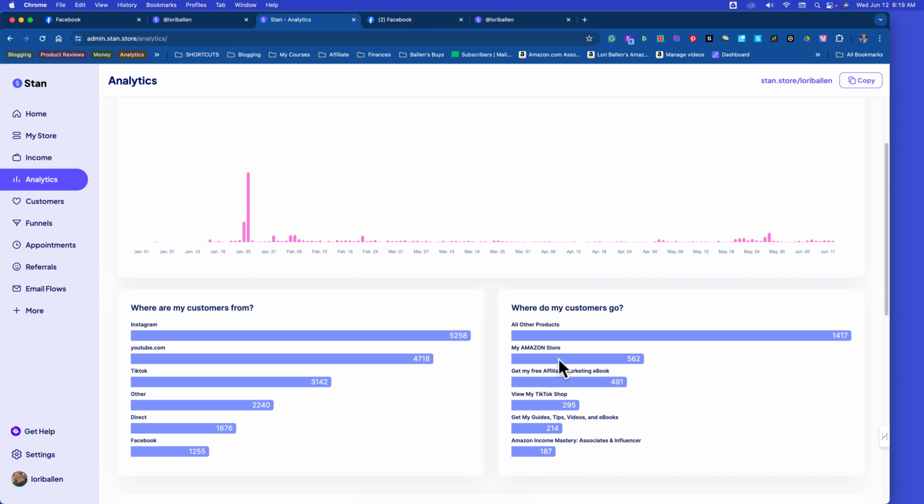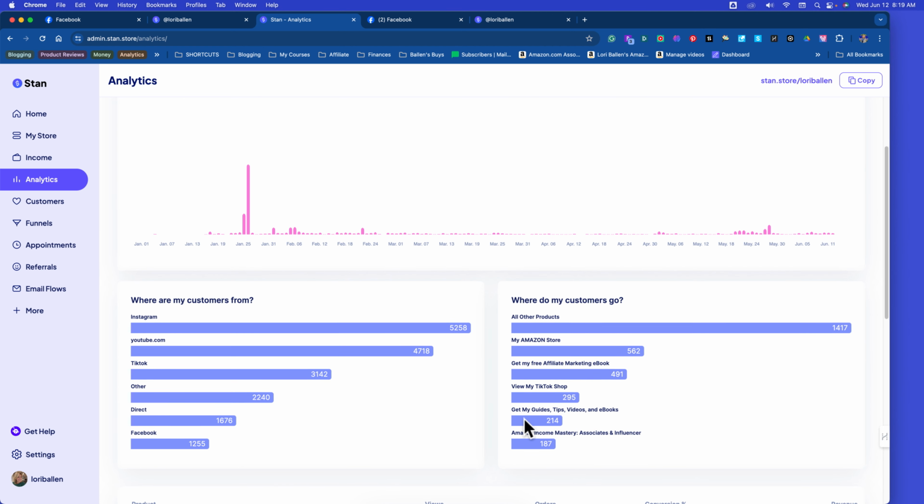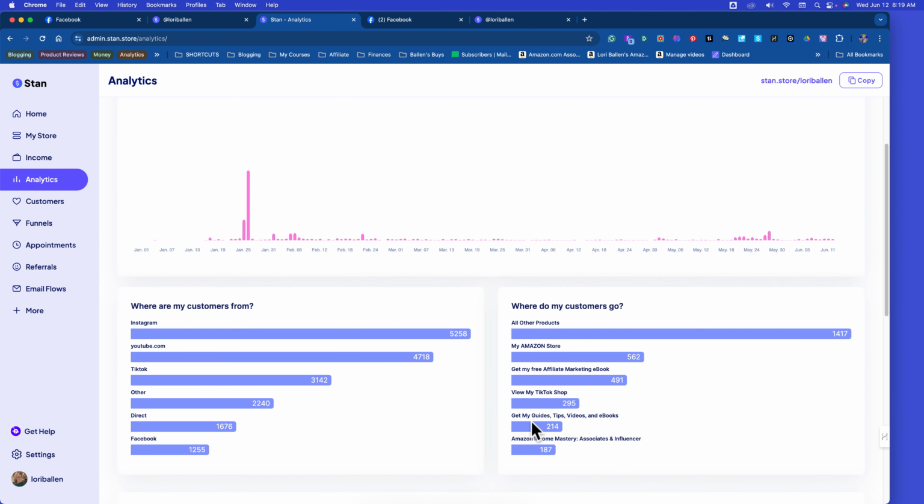So this is a really good thing to see. And then I won't scroll down to the bottom because there's going to be more private detail in there, but it goes over exactly what I sold on each course, what the conversion rate is.